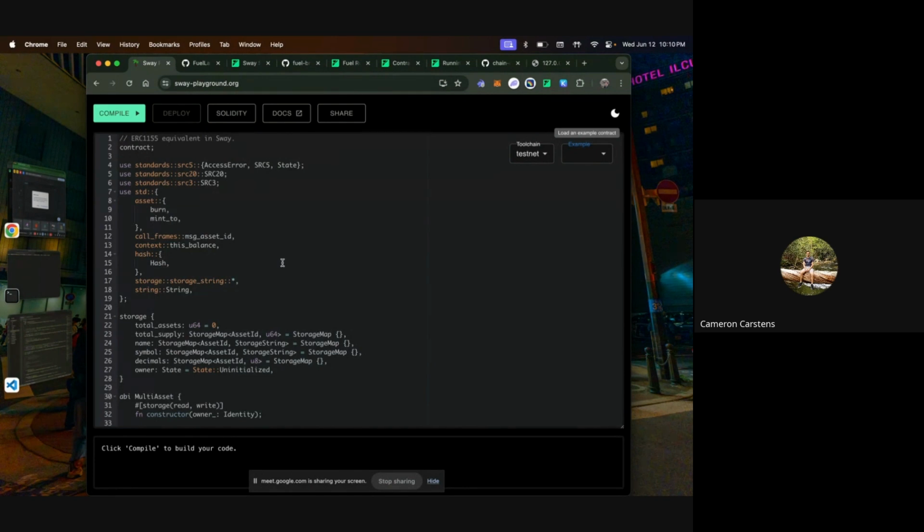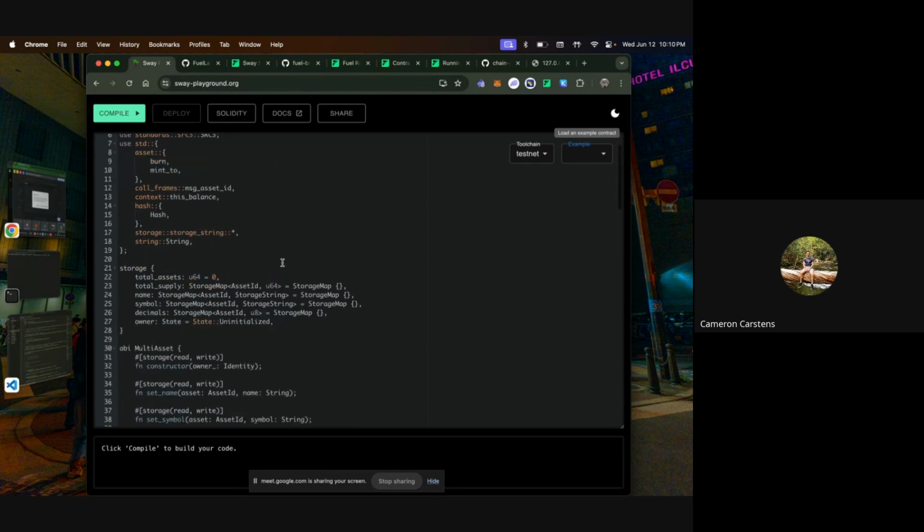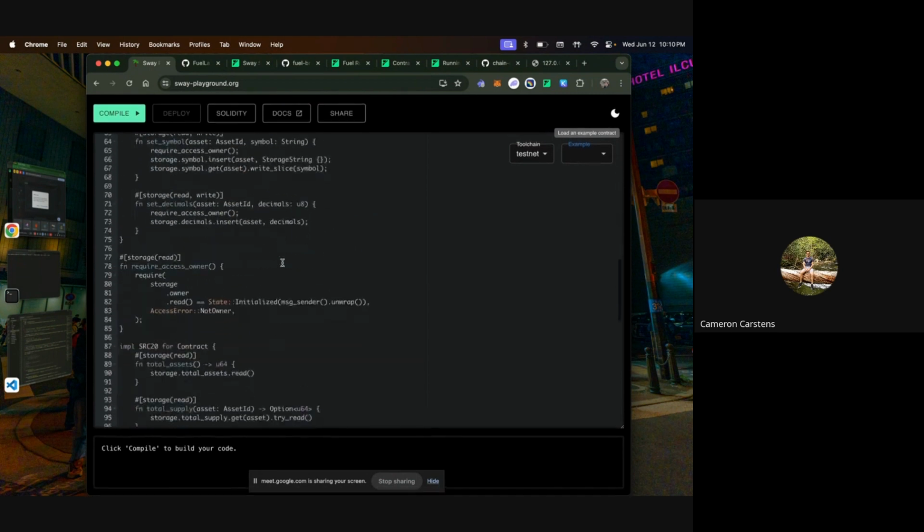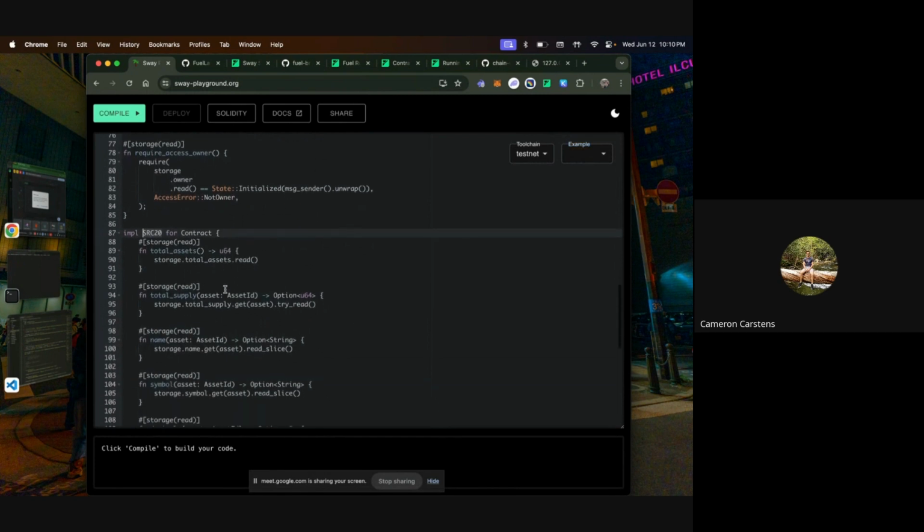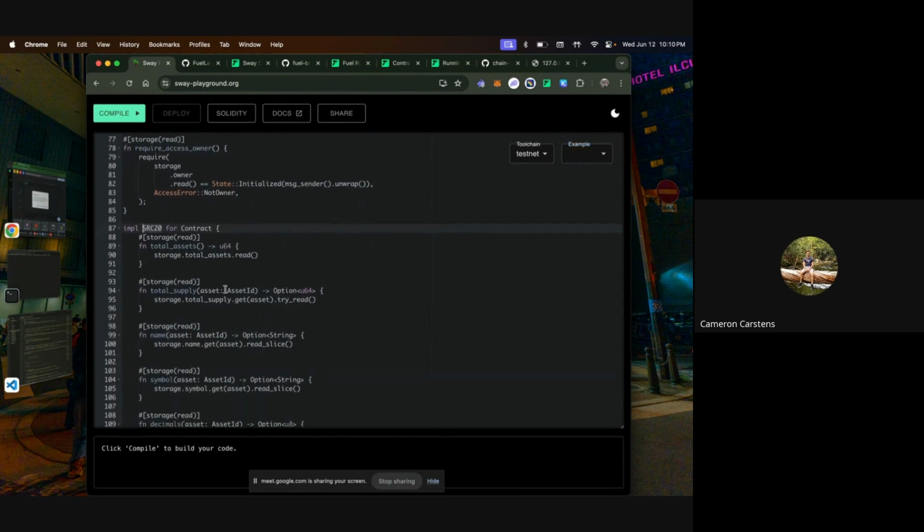So the SRC20 standard is used for both a fungible asset and a non-fungible asset. The difference being it's a mint limit of 1. So there's only one per the standard. You would implement the same exact SRC20 for both NFTs and fungible tokens, and any interactions you have between the two are completely identical.